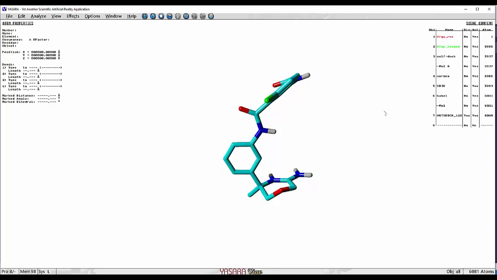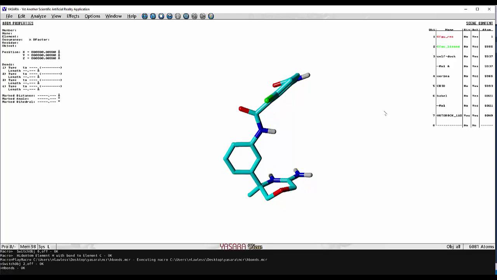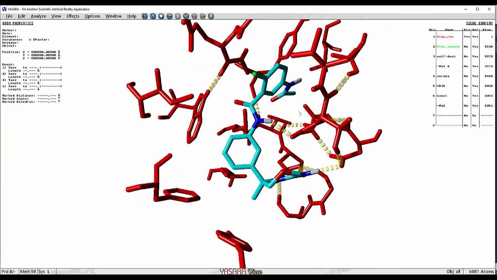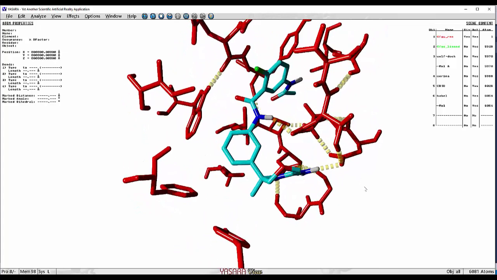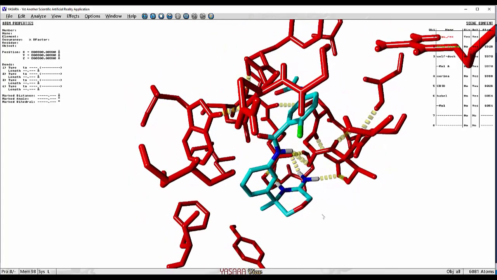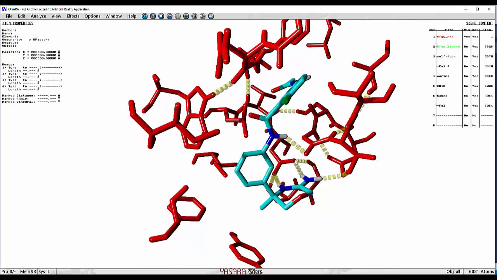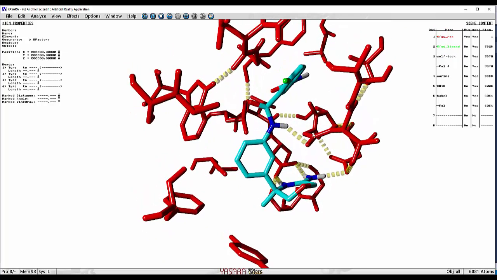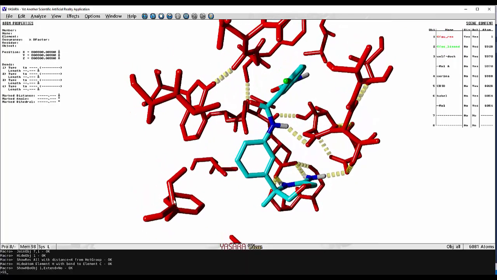So let's turn that off for a second and then show the H bonds within the active site. So here you're seeing the two aspartic acid residues that are making salt bridges and hydrogen bonds to the oxazine ring. Then you also get a hydrogen bond from this nitrogen, this amide group, to a carbonyl group in the main chain of the BACE1.